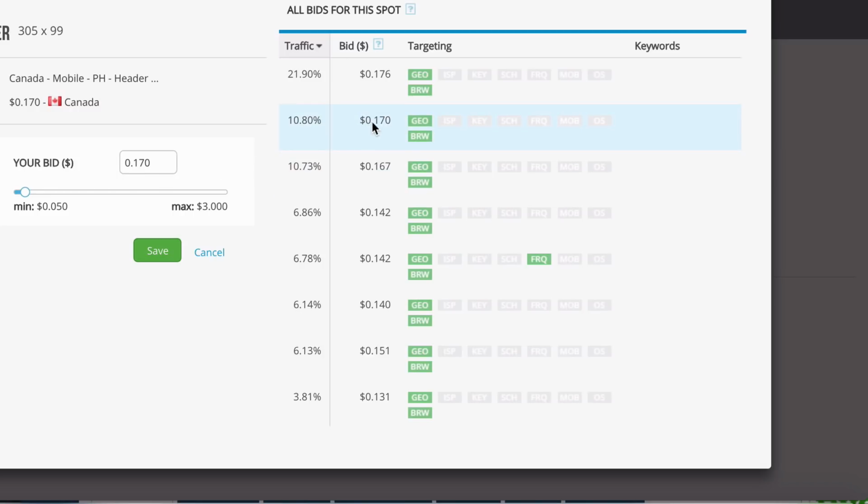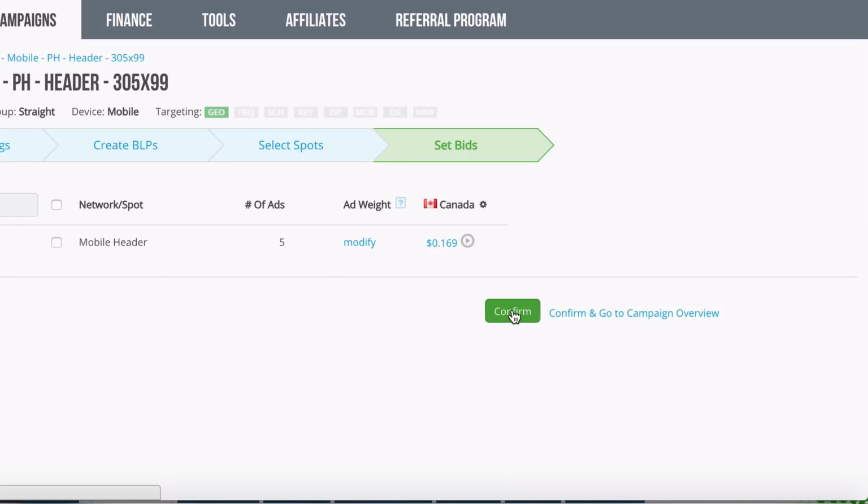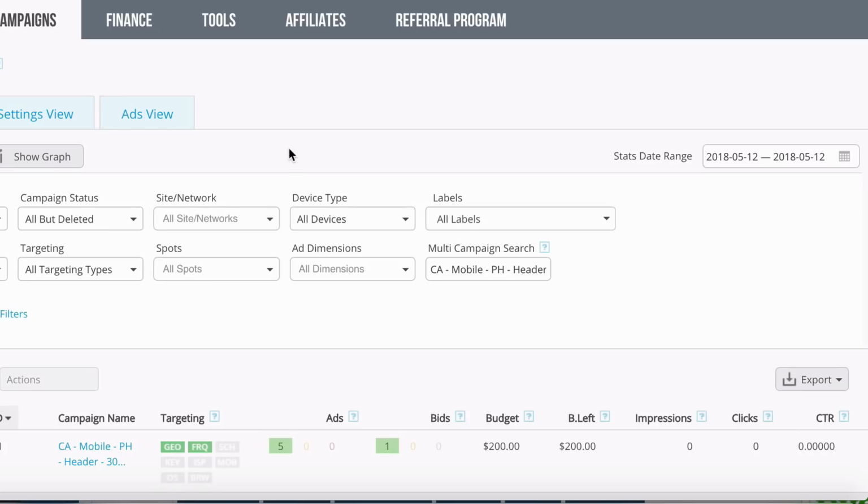So for this instance, we might keep it as maybe 0.169. Press save, and then from that point we press confirm, and our campaign is good to go. That's literally as simple as that. Your campaign is probably going to need to get approved, which usually happens within 24 hours, and then your campaign is good to go live. But again, I wanted to show you guys a campaign live and direct now.